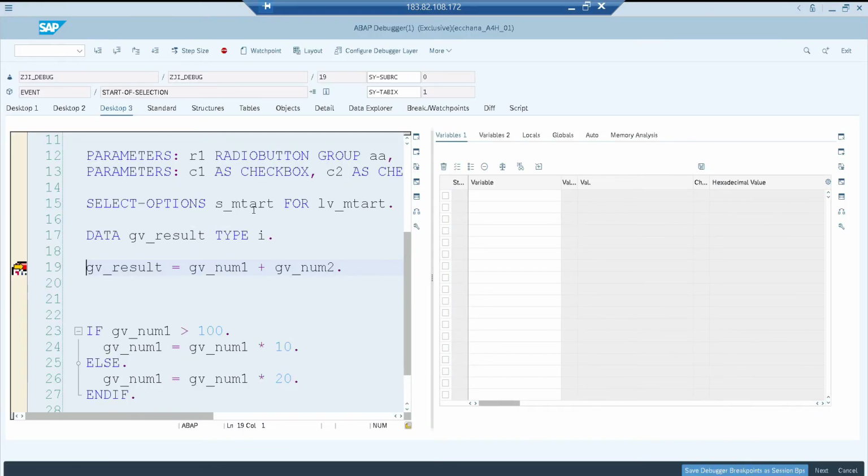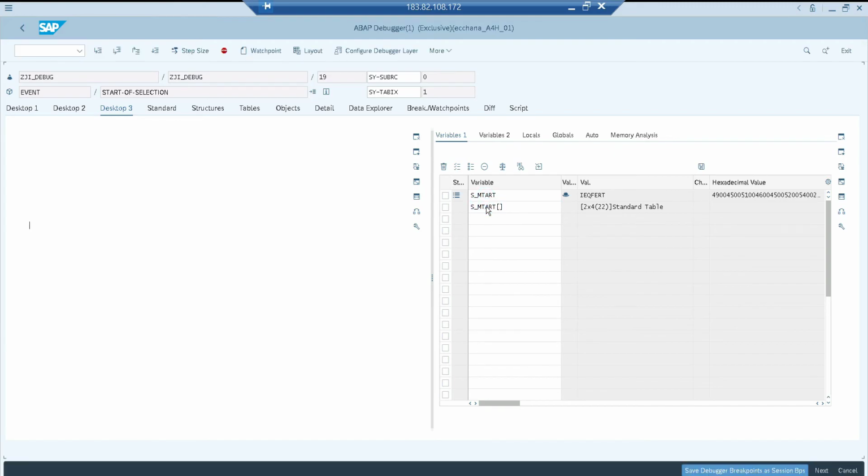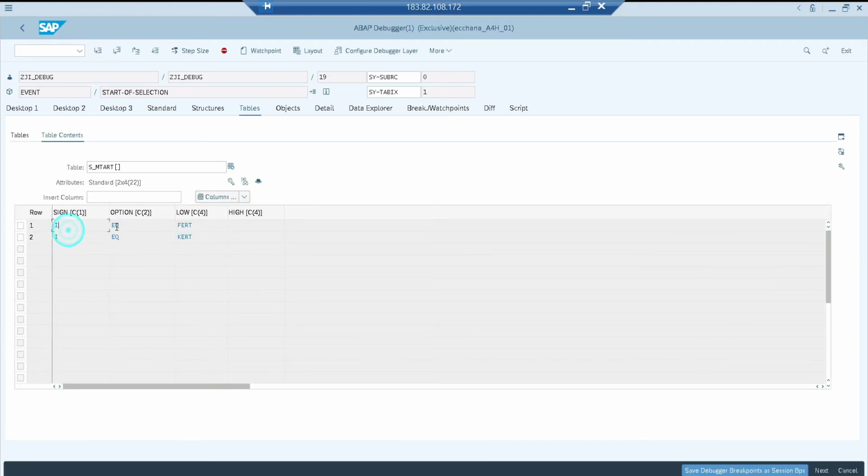I want to show you how it reflects in the debugging mode. So this is, I can say, the work area, and this is the internal table, the body of the internal table. It holds only one record, but it can hold more than one record. Just double click, and it shows here: sign equal, FERT.